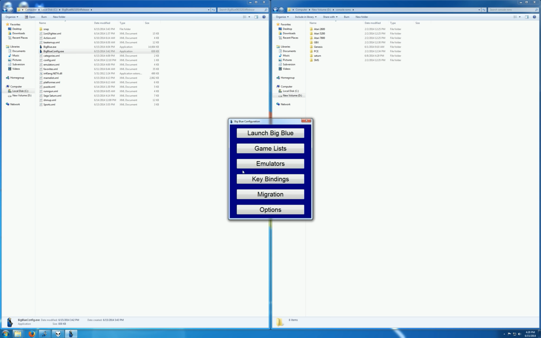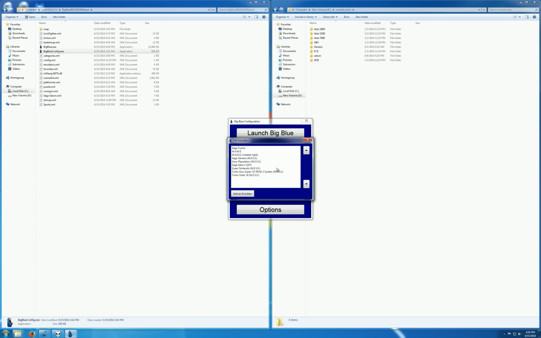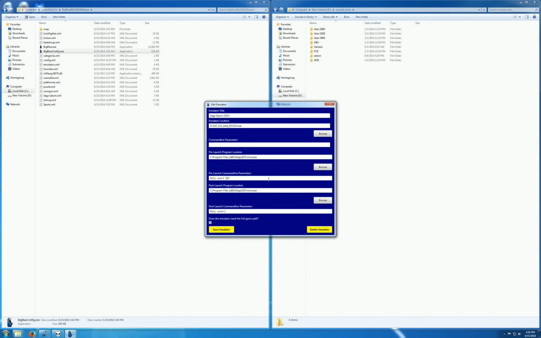I have an emulators section of the configuration utility now, and this basically lets you create emulator templates to add games from. You can see how I have templates for Kega Fusion, MAME rotated right for vertical games, and various mess things, and also SSF, the Sega Saturn emulator. And you can see what you can do with this.